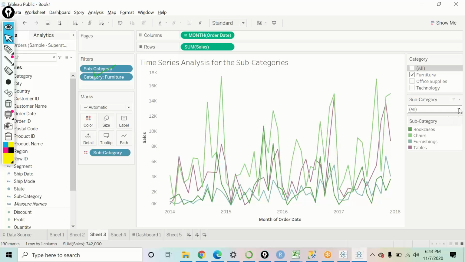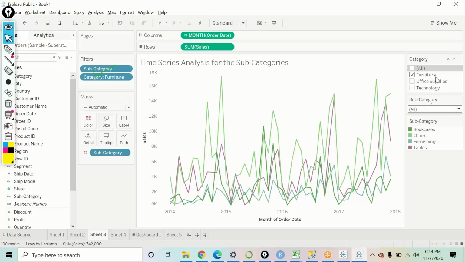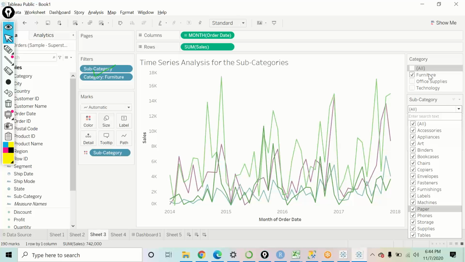Okay, so what I'll do is I'll go to the subcategory and I'll click on this. But something that I see now over here is I'm getting all the subcategories over here. Don't you think that these two filters should be linked to each other? That if you select furniture, in the subcategory also you should see only the subcategories that belong to furniture. That will be easier to understand, because right now you are getting all the subcategories listed down.